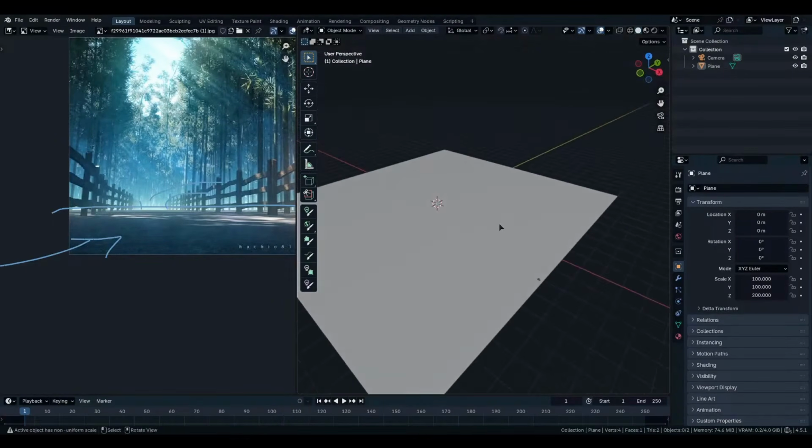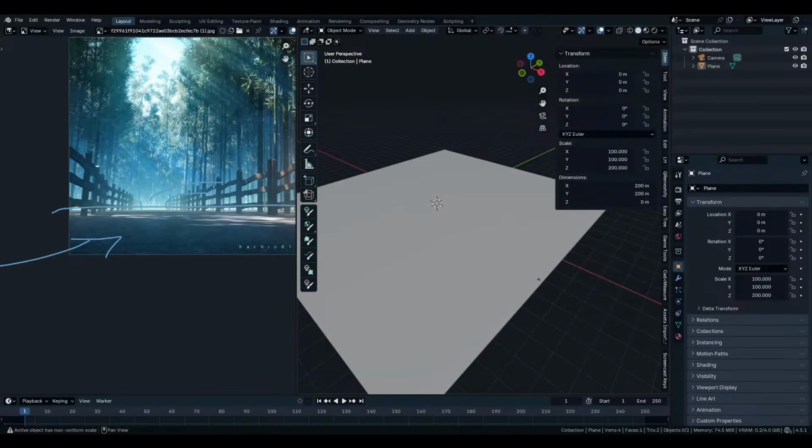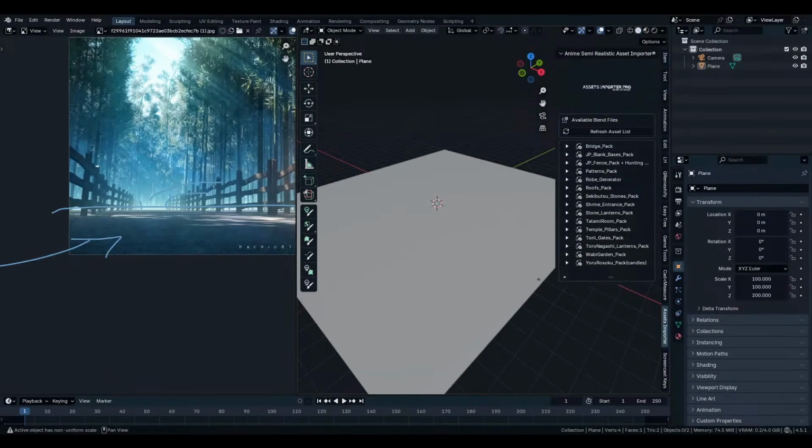So let's add fences. By the way, I have some fences. Let's go to my Animate My Realistic Assets pack.